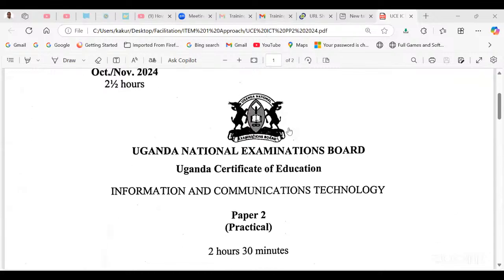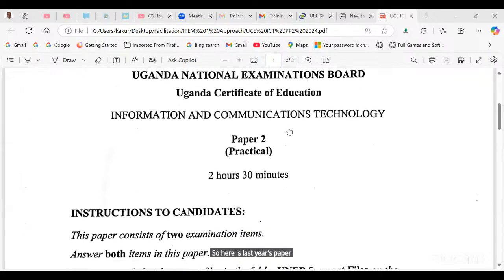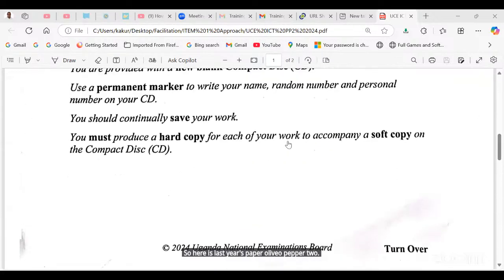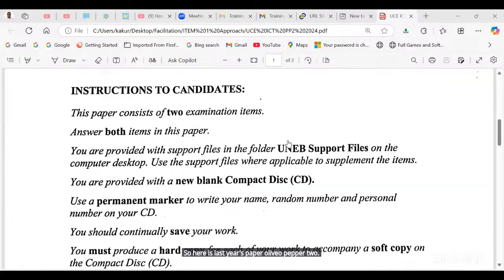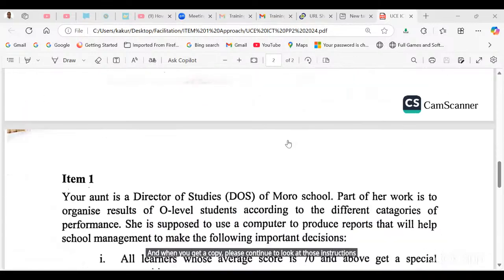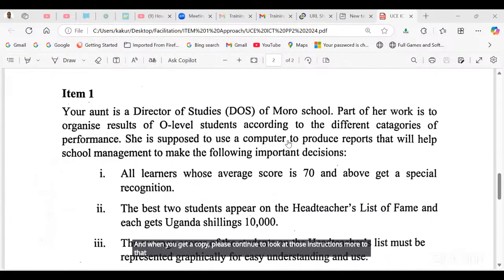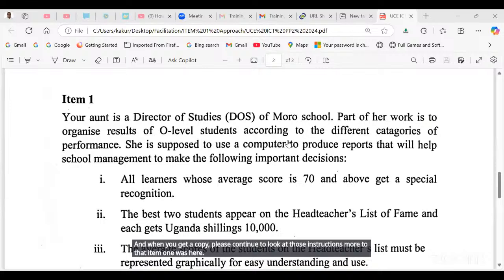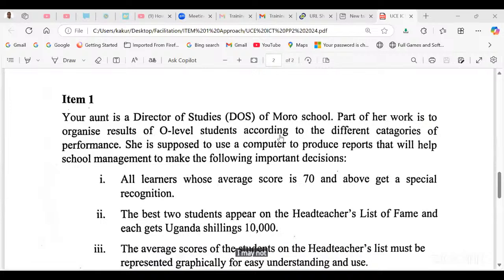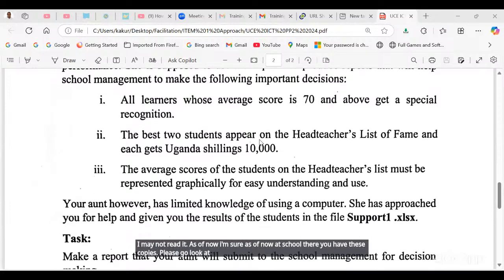So here is last year's O-level paper 2. And when you get a copy, please continue to look at those instructions. More to that, item 1 was here. I may not read it as of now. I'm sure at school you have these copies. Please go look at that paper of last year.